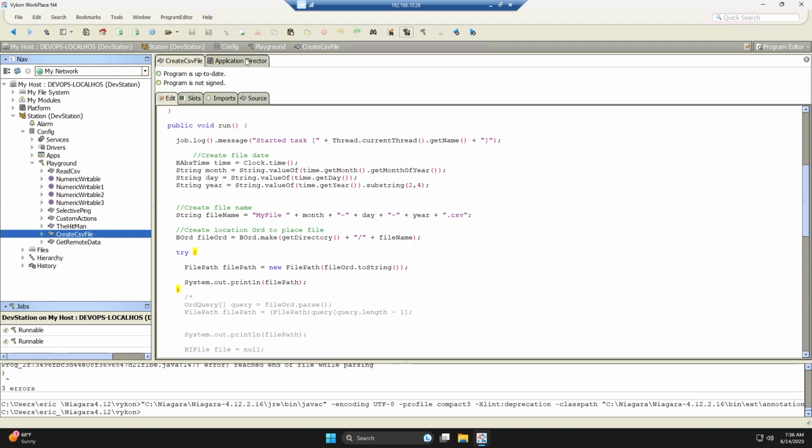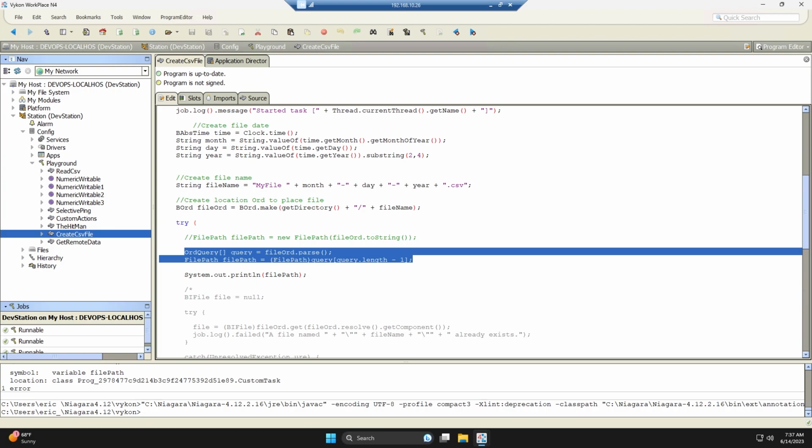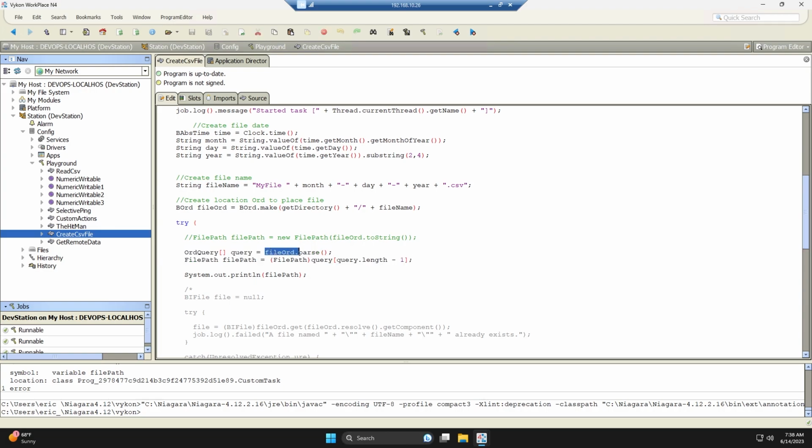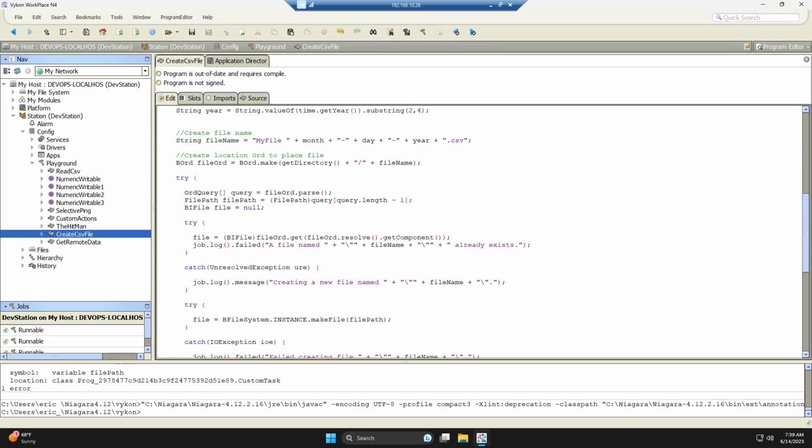And the problem we run into here is if we print this out to the console, we'll see it tacks on another file colon here. We actually just need this. So in this code, we're parsing the ord and we're converting it to a file path. So if we print that out, we'll see we got the exact formatting we need. So now we have a file path that Java can use to create our file.